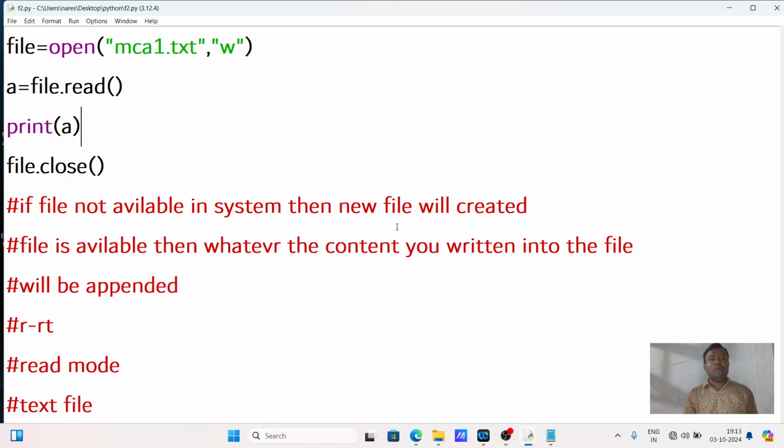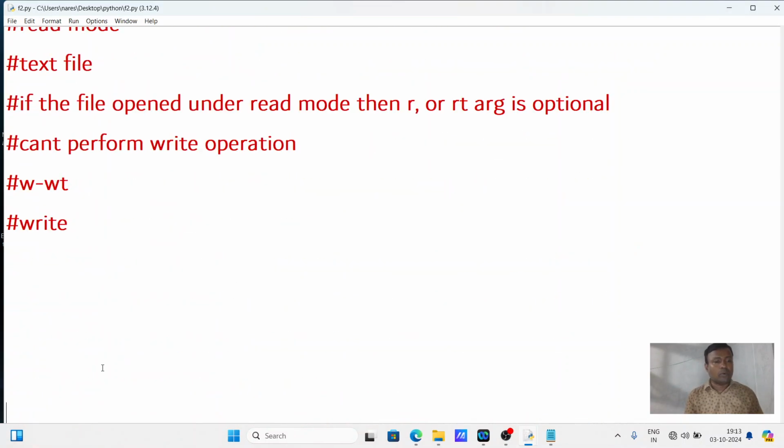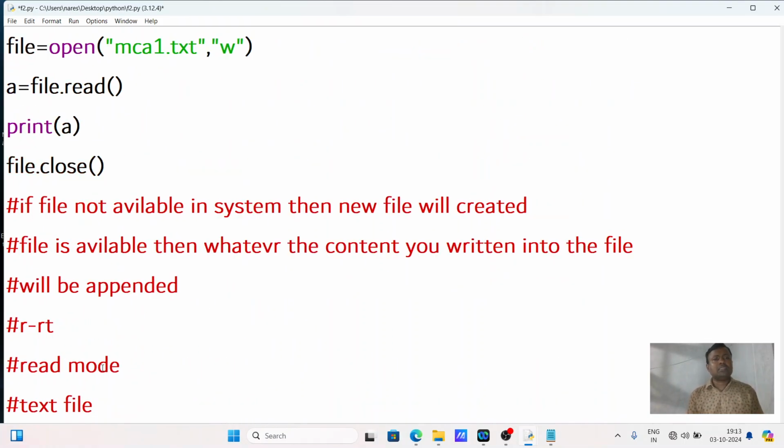That means when the file is open under write mode, read is not possible, and append is also not possible. When it is open under write mode, if the file is not available, the file will be created. If the file is already available in the system, the existing content will get overridden. Now let us check for the append.